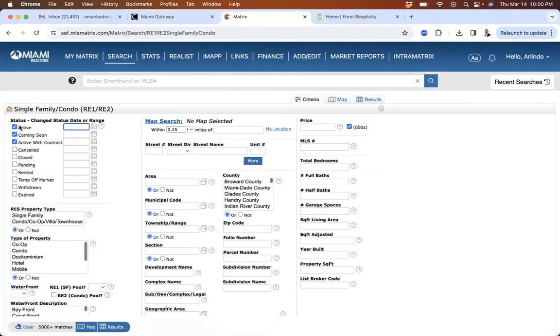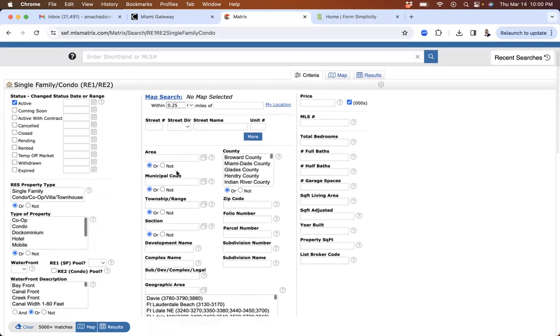In general, we want to see the Active. We don't look at the Active with Contract because we only want available properties. Then you start putting your criteria here, and the criteria is the one that you get from the buyer. The buyer tells you, I want to buy a property for a maximum of $500,000. Then you put 530 because you know there is always room for negotiation. So anything 530 or less will show up.